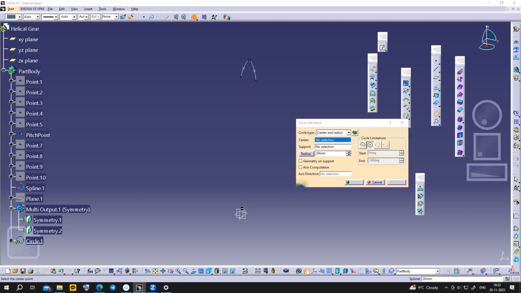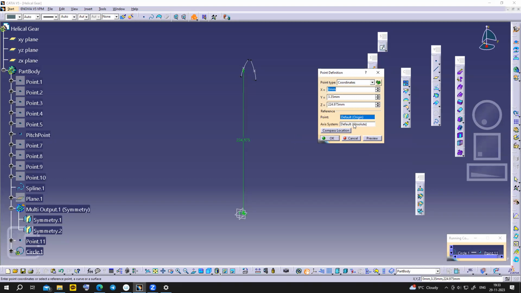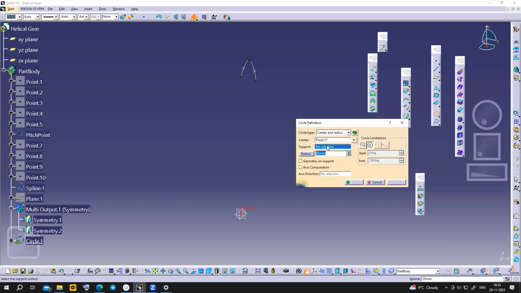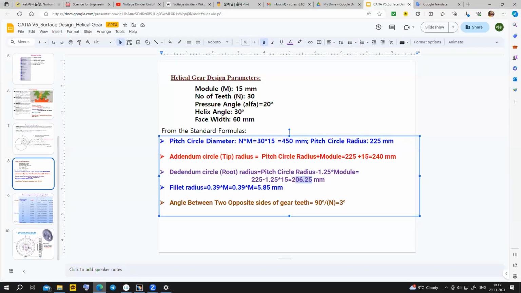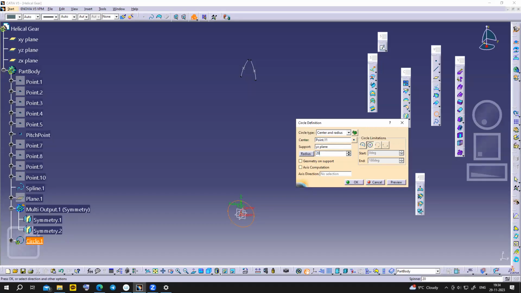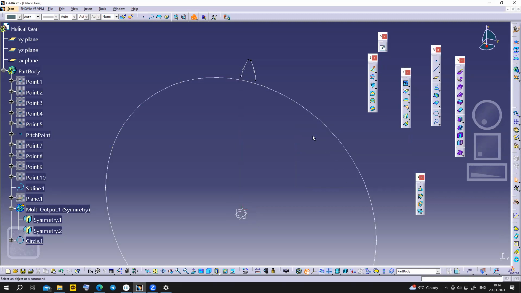Base circle radius is, yeah, this one, 206.25. Addendum circle, pitch circle radius minus 1.25 times the module. Center is the center point 0, 0, 0. Right? Create a point. We don't have a 0 point, right? 0, 0, 0 point, center point, right? So support is the YZ plane, and radius is 206.25. Okay. Yep.